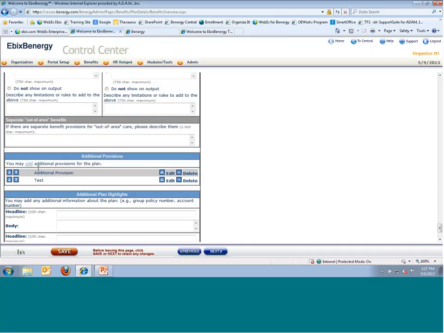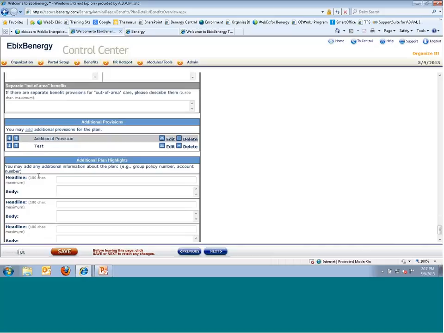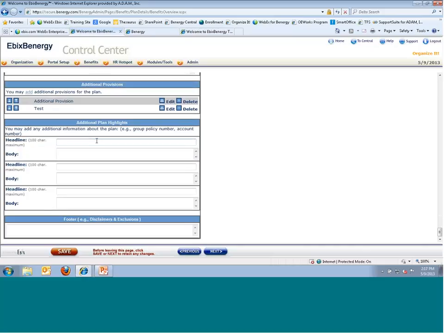In addition to those extra provisions, you also have the capability of adding 3 additional highlights. So you can add the headline, which is the header. This is limited to 30 characters. The body or the content area is limited to 100. So you can add as much information there as you need to. And then, of course, you can finish it up with a custom footer.